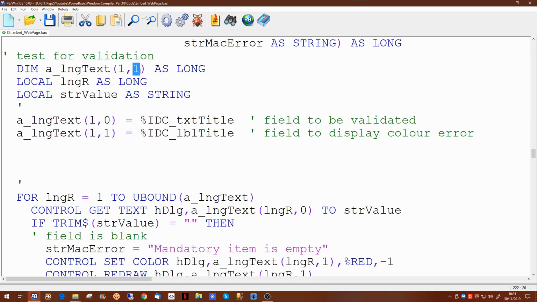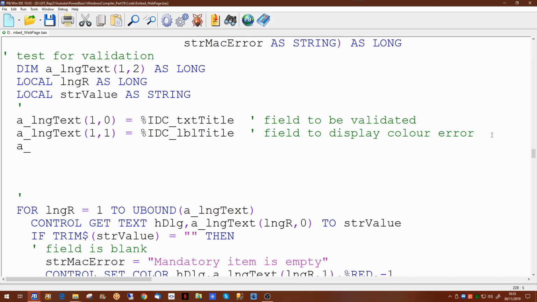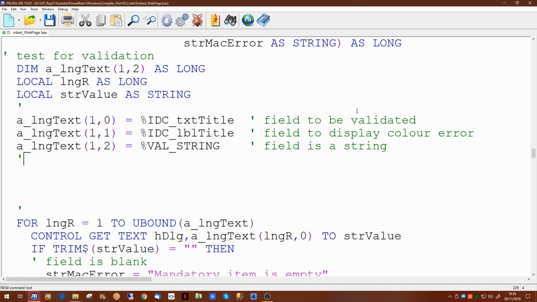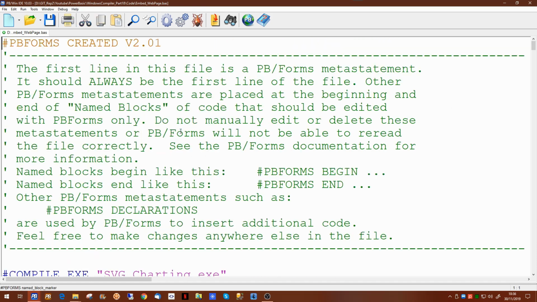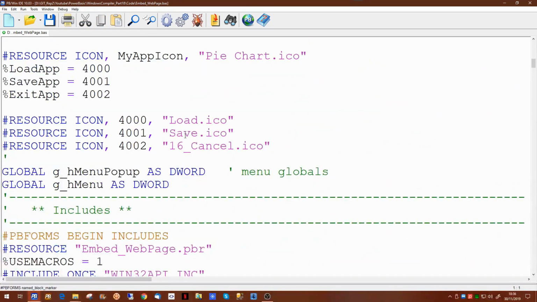So the easiest thing to do is we will just extend this array to have 3 elements. And what we will put in here is some kind of an indicator which is a number and which is a string. So let's create a custom constant called valString. Let's make it all capitals just for the fun of it. And then, we haven't created this yet, so we'll nip back to the beginning of our application where we set all our constants up.